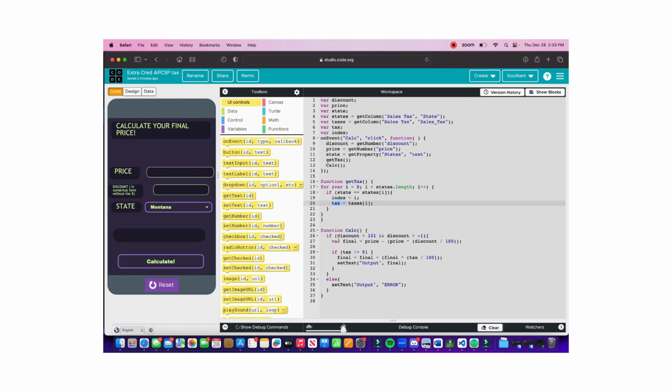Then for the calculation, first you have to make sure the discount is actually valid. So you check if it's less than 101 and greater than -1. Then for the final price, you do price minus the discount, so you take out the discount. Then, if the tax is not equal to 0, you add the tax. You divide it by 100, multiply by final, and add it to final. So it's basically math. And then you set the text output to final, else you set the text output to error.